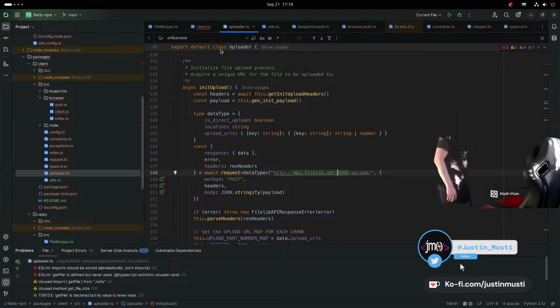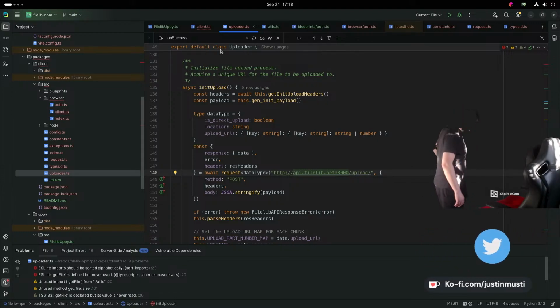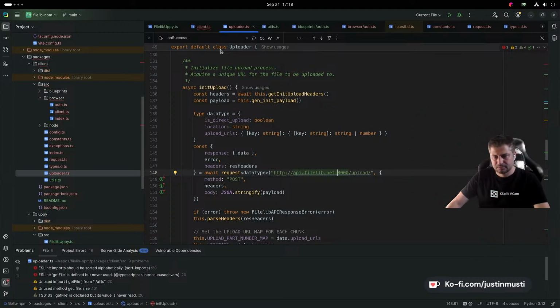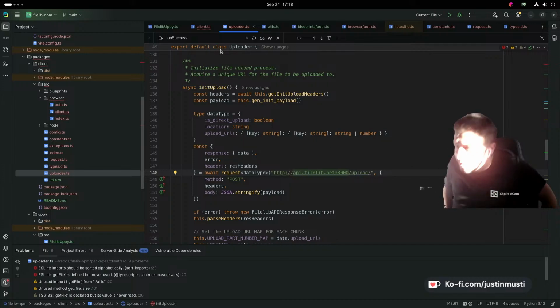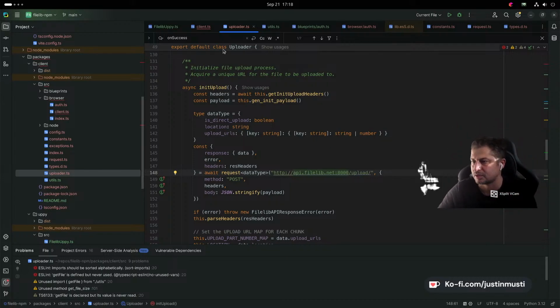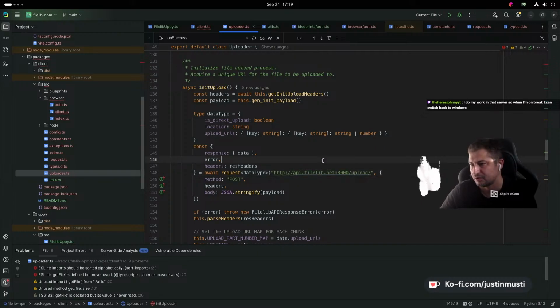Get me some air here. Okay. I just lowered the temperature on the thing, so it should start cooling in a second here because it's getting warm. I do my work in that server, so when I'm on break, I can switch back to Windows. Gotcha. Okay, that's fair.